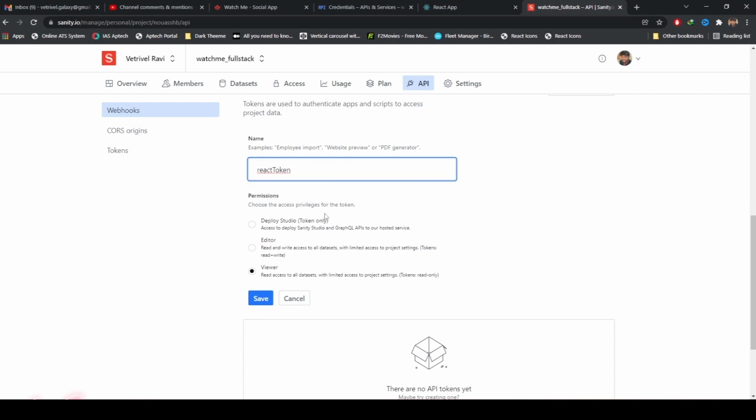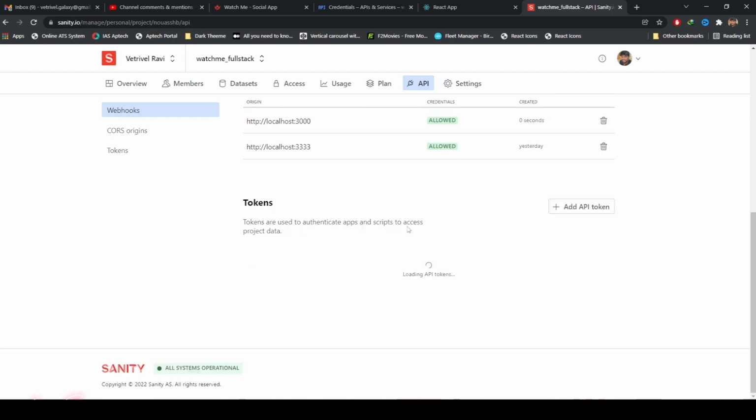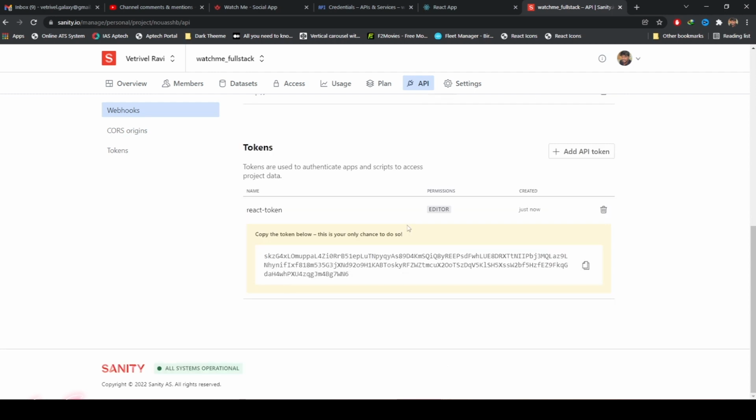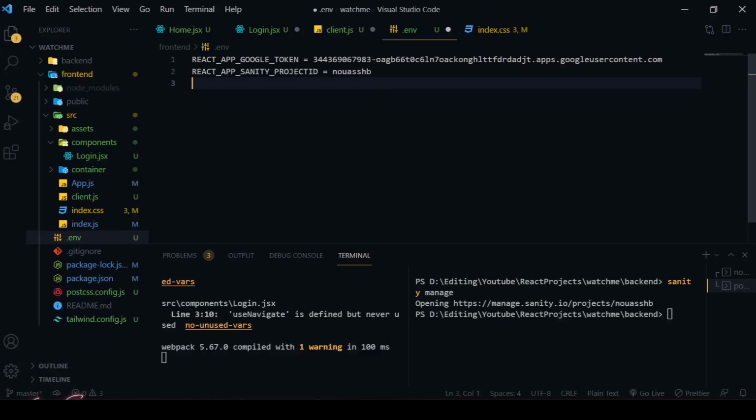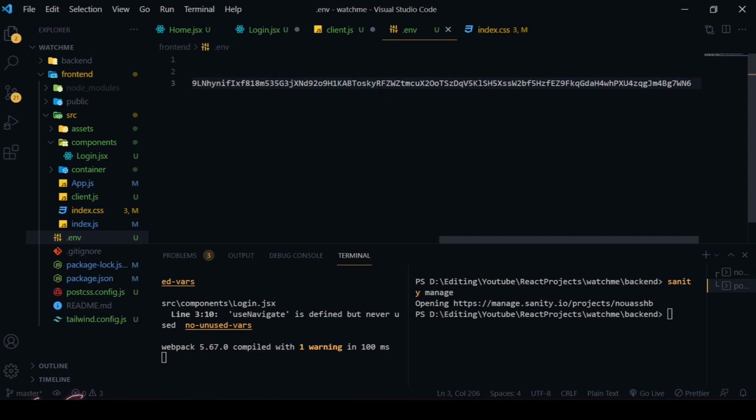Okay, so let's say React token, give a name for it. Let me use small letters, react-token, or hyphen react token. Then here I'm going to give all the access, read, write, for all the datasets we are having inside this project. So click save. That will create the token. Copy this token and paste it in our React app: sanity token equals, paste it and save it.